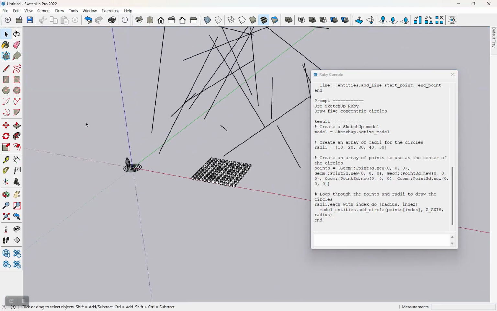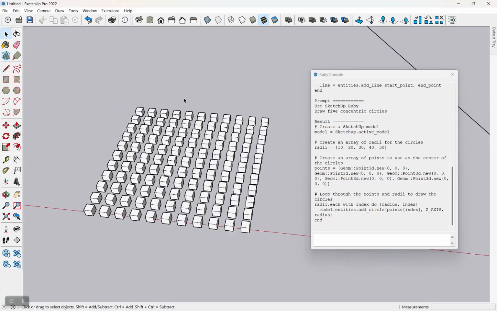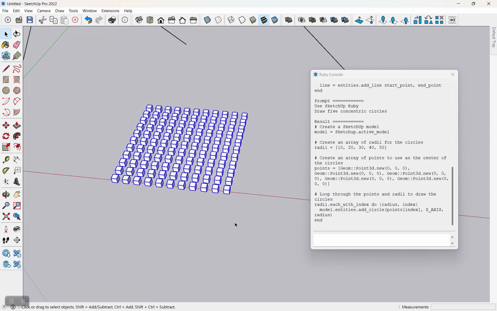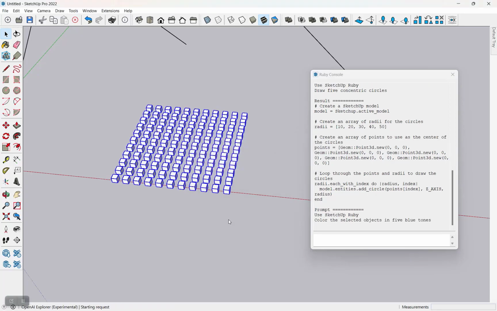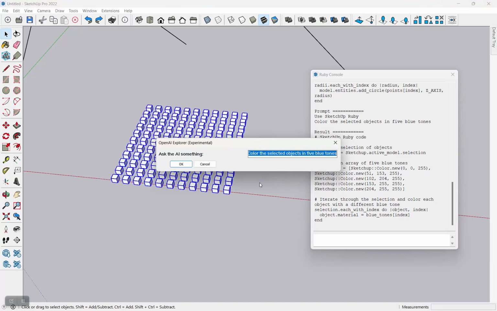Let me show you something else that works well, and then most probably at some point we will run into something that gets tripped up. I'm just going to delete this line here, but you can actually manipulate what you have in your model. So I can highlight all of these, and I can say, color these selected objects in 5 blue tones. Let's see if it does that. I think I forgot the word random in there. Yeah, this doesn't do much. So I'm going to color the selected objects randomly.